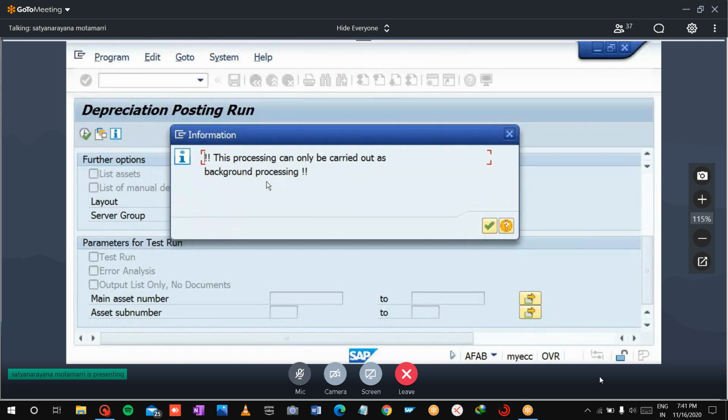What is the use of background? We can schedule it at night, 10 o'clock or 11 o'clock. At that time, nobody will be there. It will do the processing in the server and post the entry. Why does it have to be done in the background? The reason is in companies, there will be a number of assets, sub-assets, rates, dates. Suppose it's an old asset, one month you have to calculate. If it's a new asset you purchased today, from today to month end. So system performance will be affected. That's why depreciation run should be only in background processing, not in foreground processing.